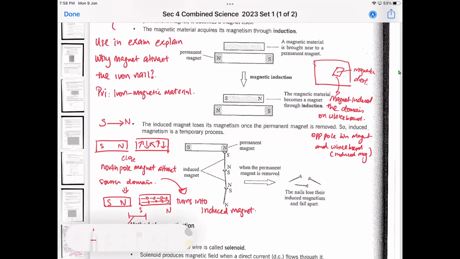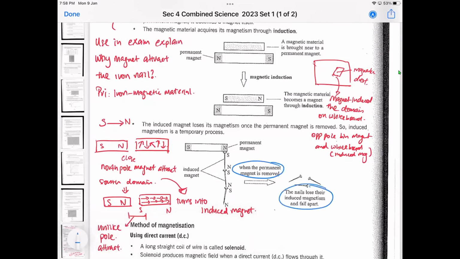And as you know, for the magnet itself, when the magnet is removed, the nails fall off because they will lose the induced magnetism. The reason why the domains are aligned is because the magnet held on to the domains and attracted the domains. So if the magnet is gone, there's nothing to hold them in a regular arrangement, and they'll be all over the place. Okay, so that's how this whole thing goes.